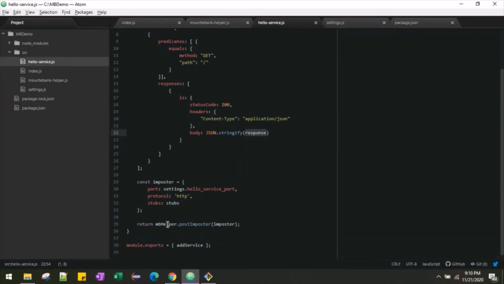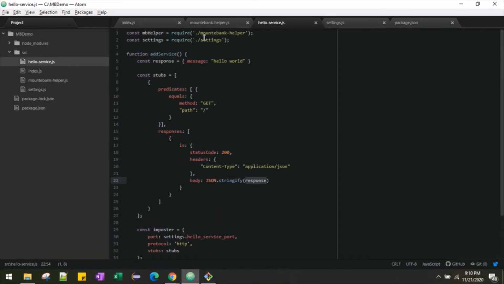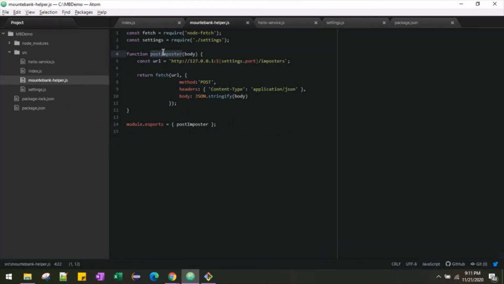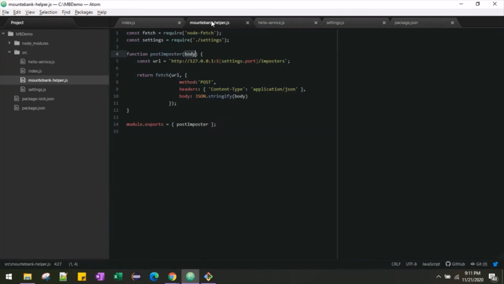Now if I come a little bit down, you can see this method addService is going to return helper.postImposter. Helper means the client we have created, and it will call this method postImposter. If I go here to this helper, you can see this postImposter function, which is accepting the body, and in the body we are passing the imposter, and ultimately this helper is going to post this imposter body we have created to the MB server.